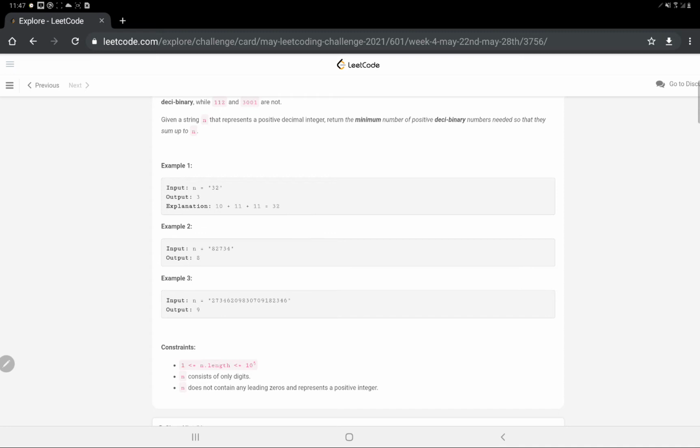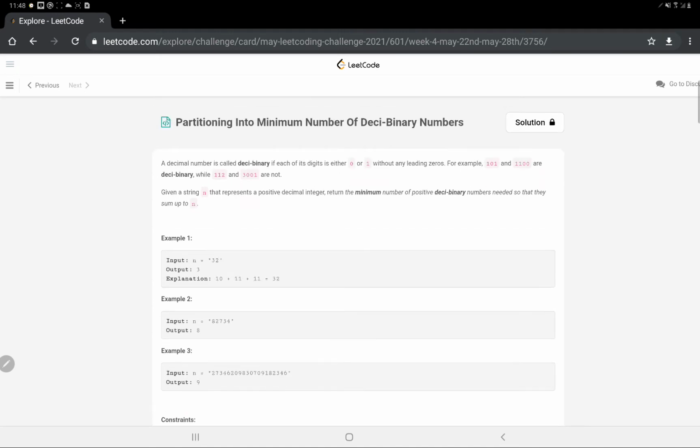It won't be a 0. Also, it contains only digits, so no need to put any checks for that as well. And it does not contain any leading zeros. So it will be a plain number. I hope these are clear in the constraints as well. Now let's see how we are going to solve this problem in the approach.